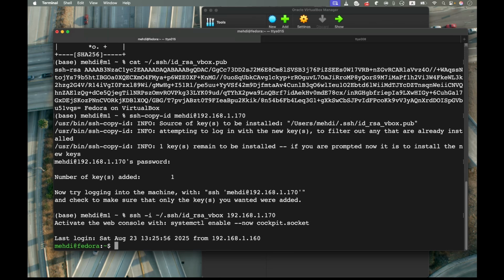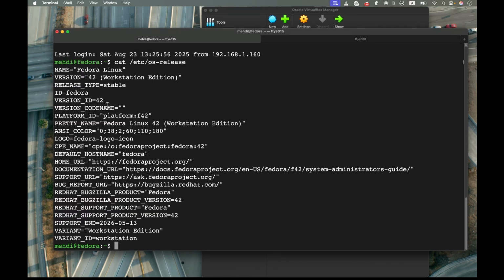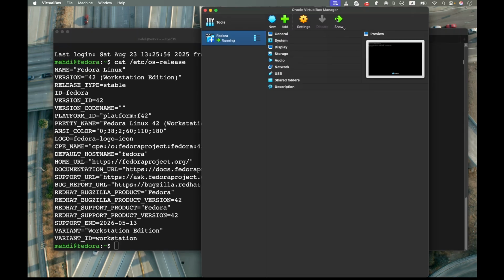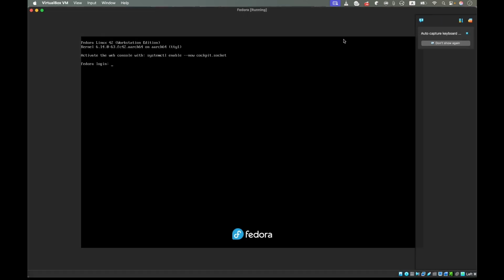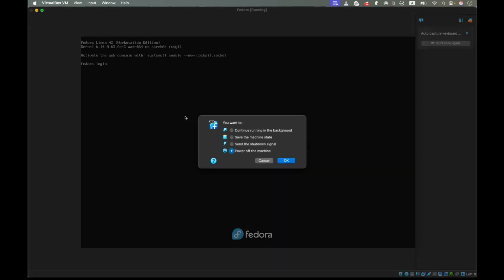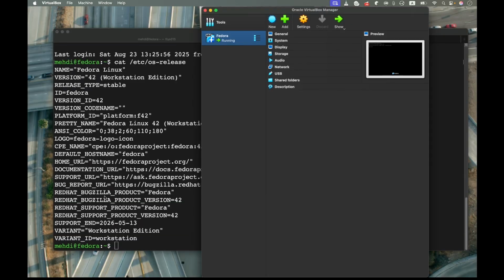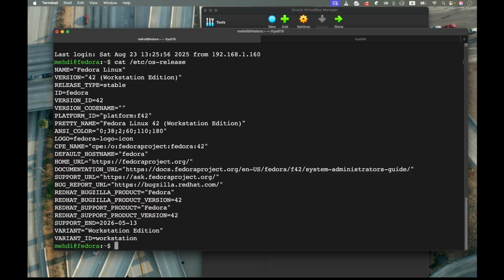There we go. You can see we were able to connect to the server without entering a password because it didn't ask us for one. To make sure we are on the server, let's see the OS information. You can see it is Fedora 42, which is this virtual OS running inside VirtualBox. Okay, let's exit the server.